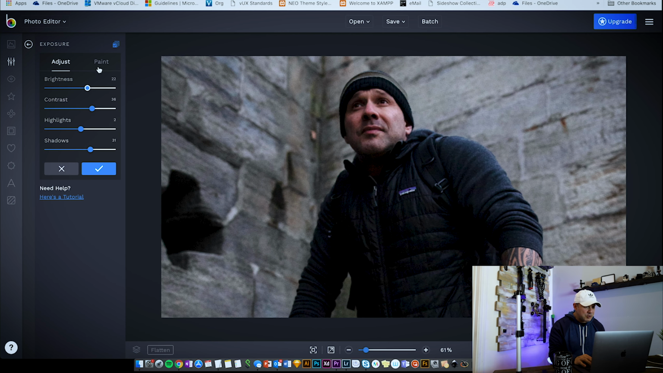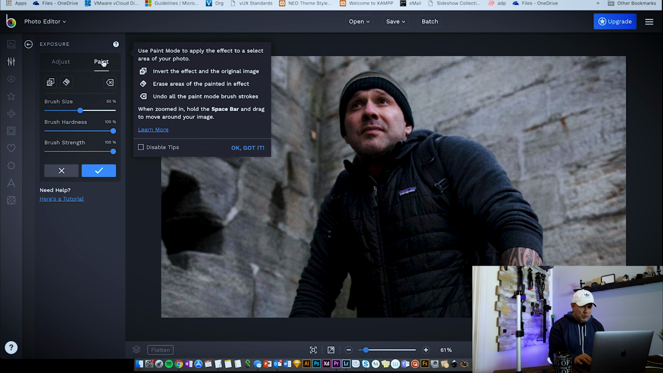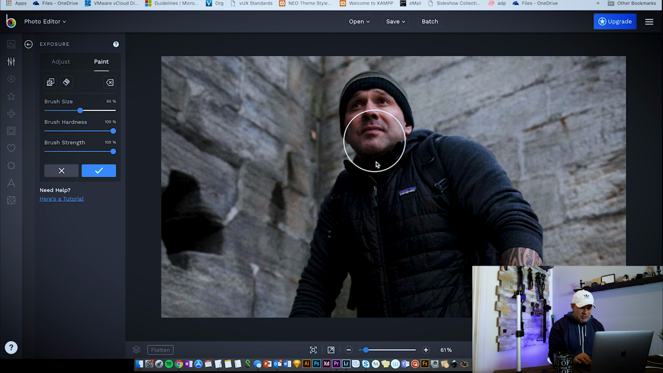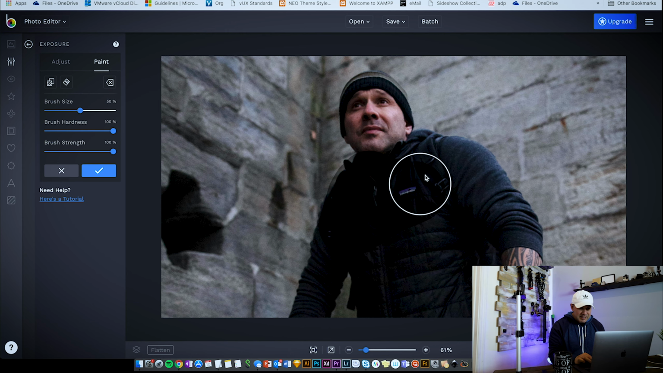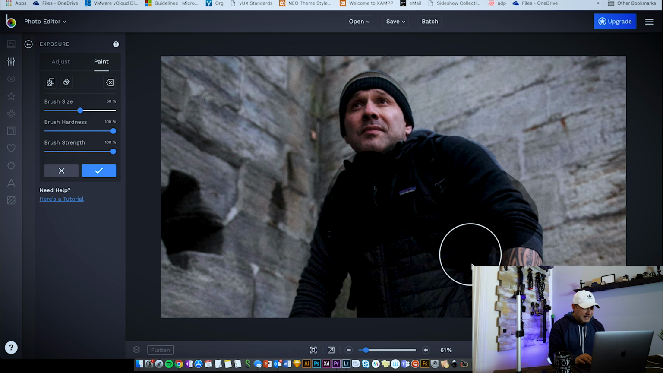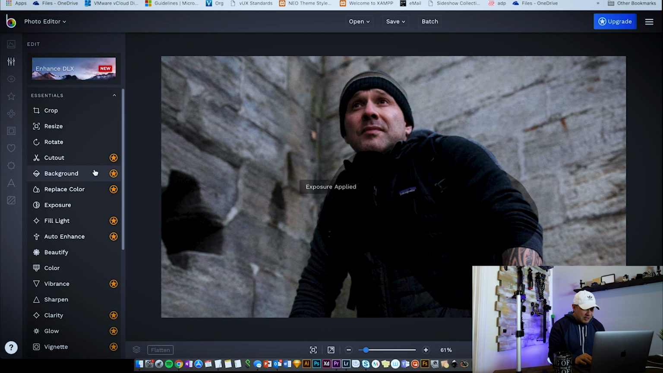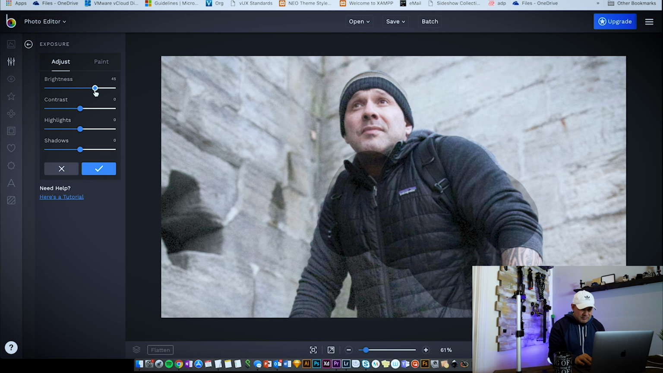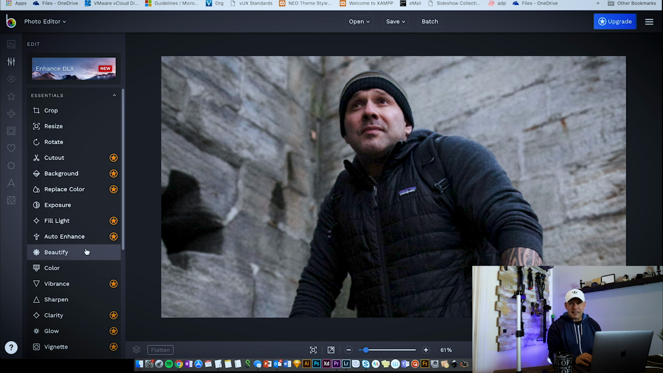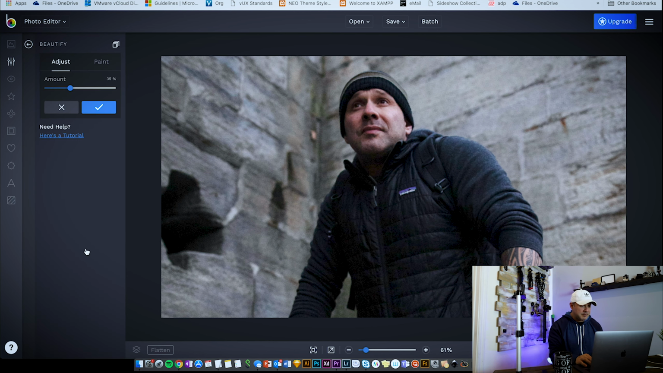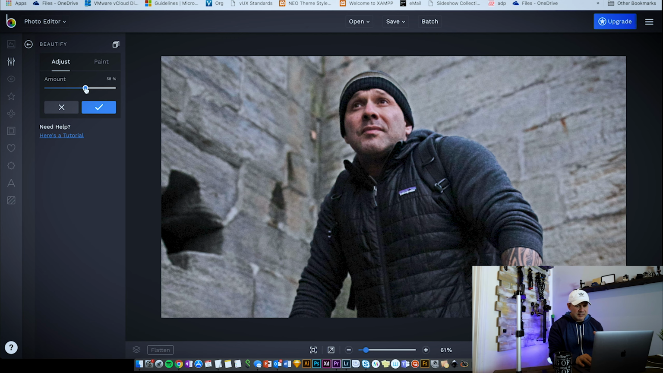Then you have this option over here called paint, and this is where it's like a mask. You paint an area which will just affect that area. If I click OK, I could go back to exposure, and I could start playing with that again. The other one that I like to use is this Beautify. Beautify kind of gives everything a sharpness. If you move the settings to the right, you can see it's making the image a little bit more clear.